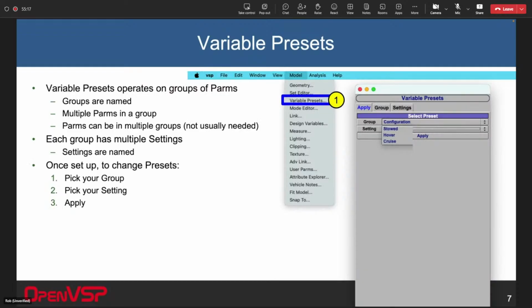So like sets, there's a variable preset editor under the model window. You just go up and open up variable presets. And then there's 3 tabs. The first tab is just a way that you can toggle between different settings. So you've got different groups of settings and then different values.